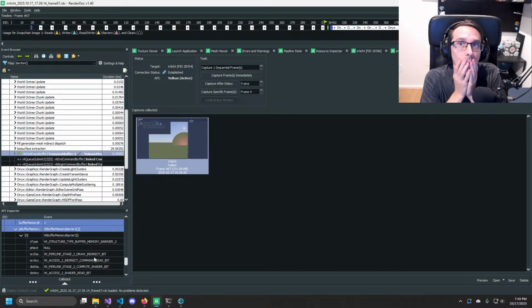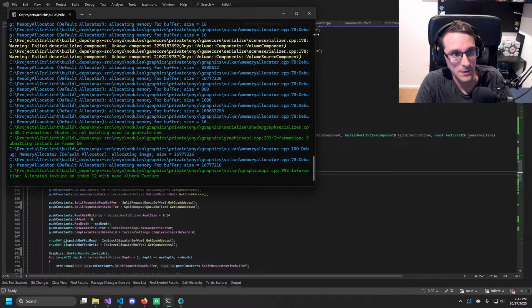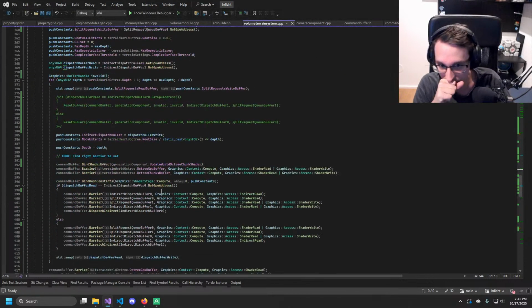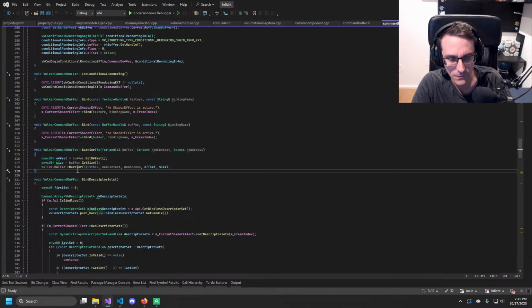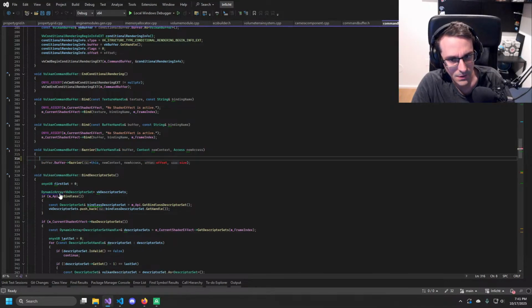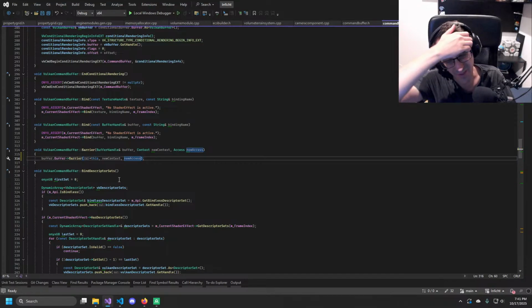Oh. Oh, I think I know what it is. Oh, that's the nasty one. Oh, I see. Okay, hold on, then we need to change that. We probably should do buffer barrier.